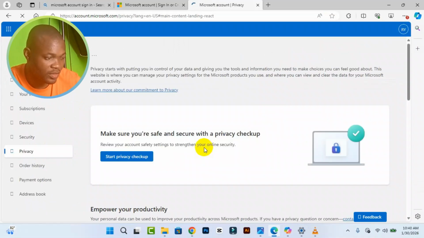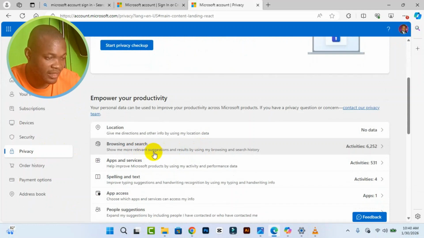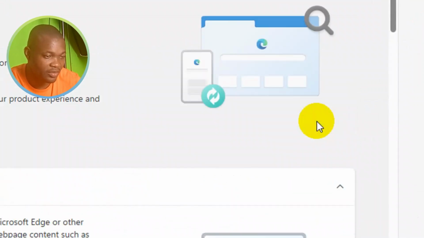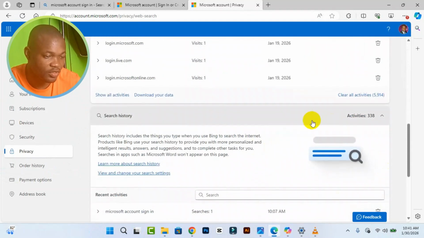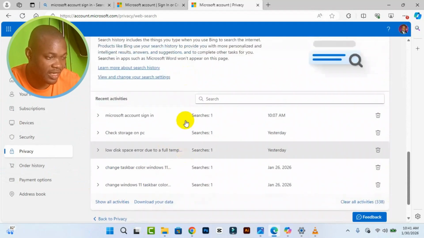Next thing you want to do is to scroll down right here. Continue to scroll down until you get to browsing and search. As at the time of making this video, I have this number of activities right here. Go ahead and click on that. Then you're going to see all browse history right here. The more you scroll down, the more you're going to see everything. So show all activities. You can also download your activities as the case may be.